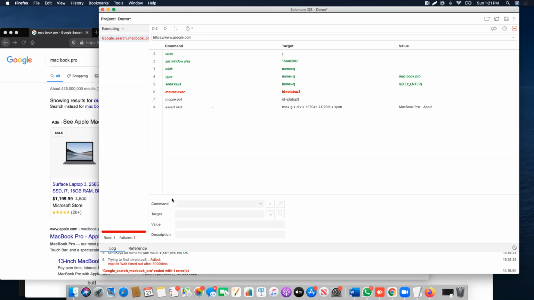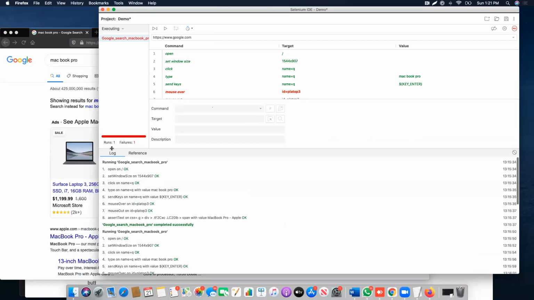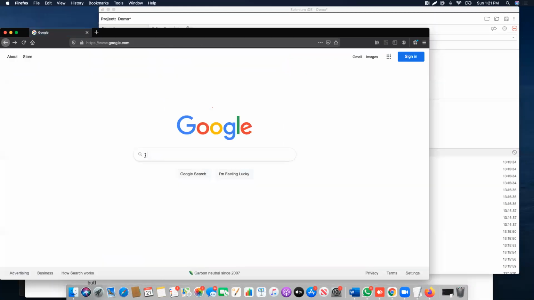Then when things fail, you can actually see more details in the log, right? The log starts with opening, setting the window size to a specific size, then clicking on the navigation name queue. So what is name queue? The way the automation works is basically it takes information from here to target that element.